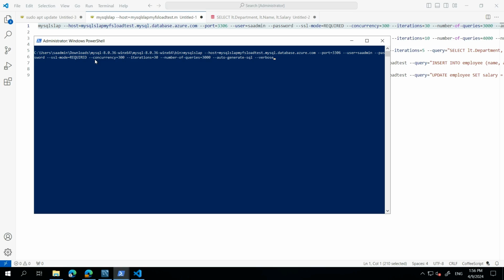So think of concurrency as number of simultaneous users, or rather number of users who will be executing a specific script simultaneously. So it is 300. How many times these 300 users will execute the script? It will be 30 times. How many queries will be executed by these 300 users? It is 3000. What is the query that these 300 users will execute? It is an auto-generated query which will be generated by MySQLslap utility.